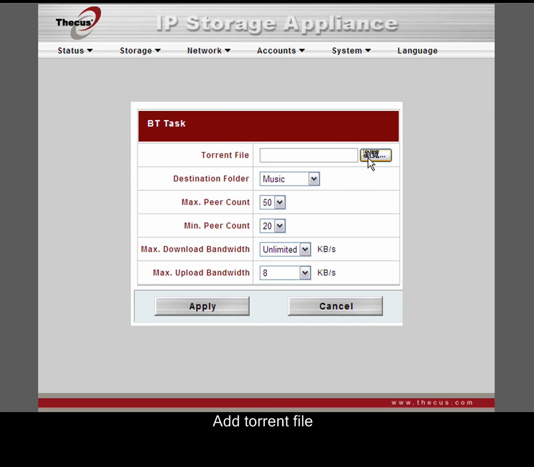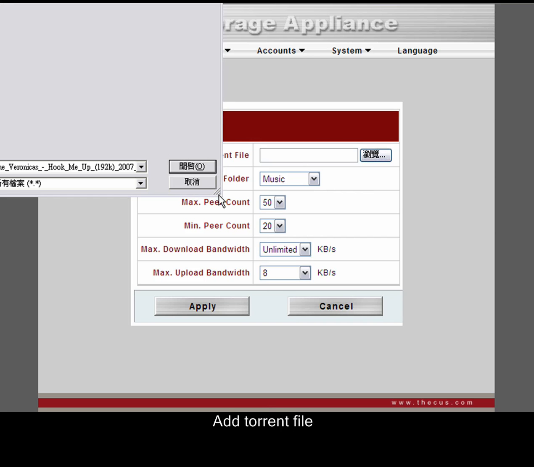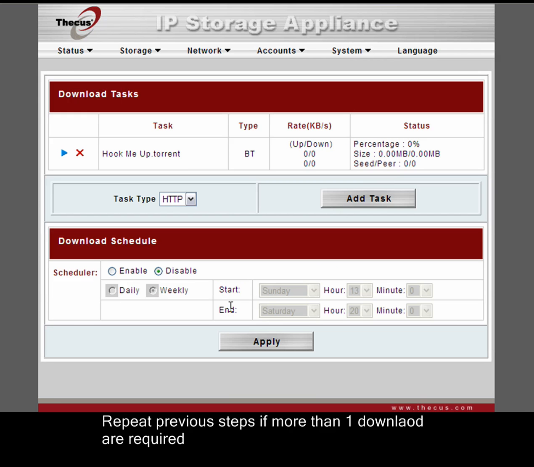Add torrent file. Select the folder where the download file will be stored. Click on Apply. Repeat previous steps if more than one download are required.